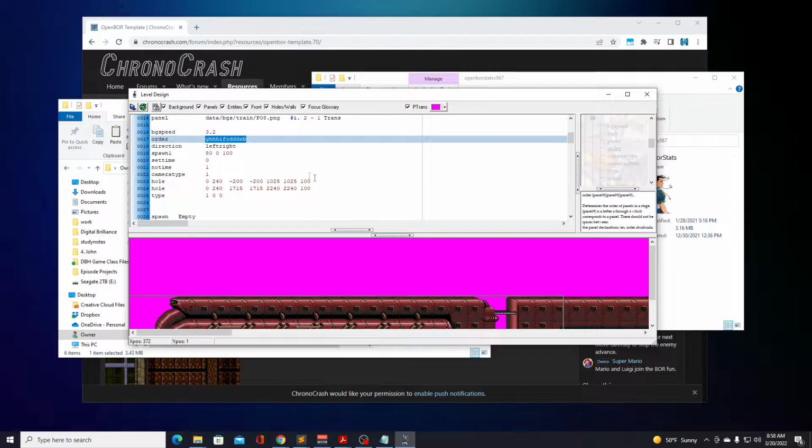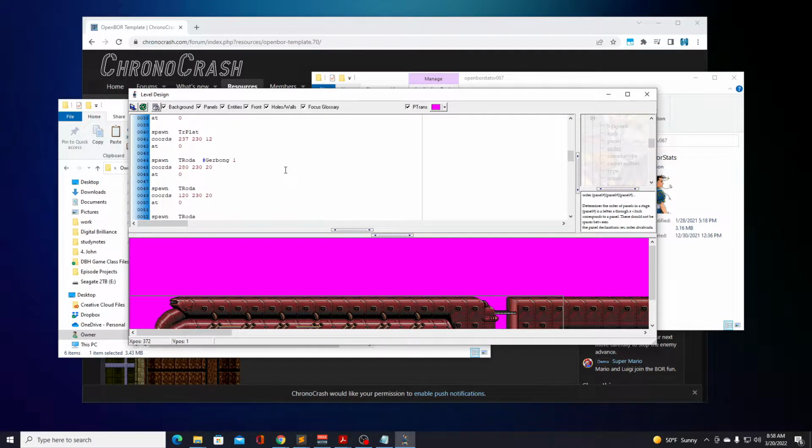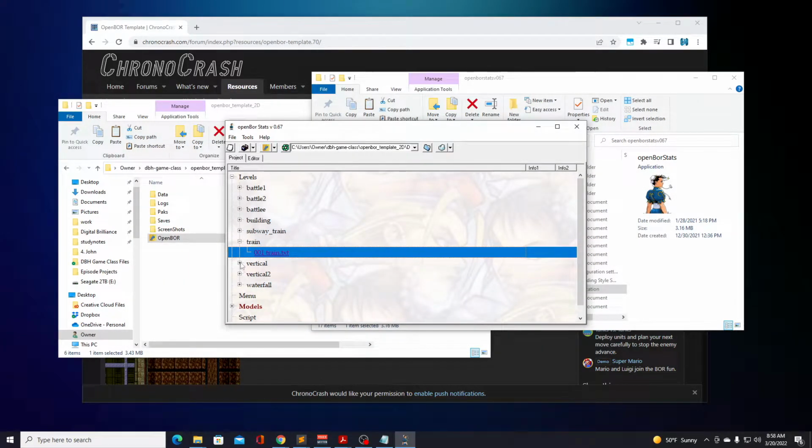Directions left to right, so you can move left and right. You have some spawns here. You also got some platforms here, so we'll have to look at those. All right, and then let's look at vertical.